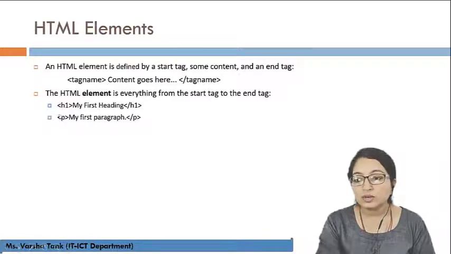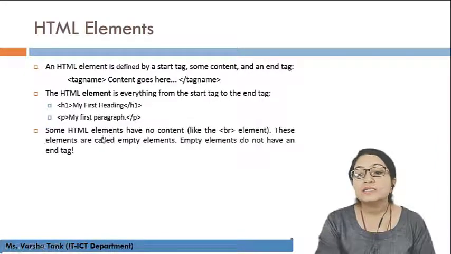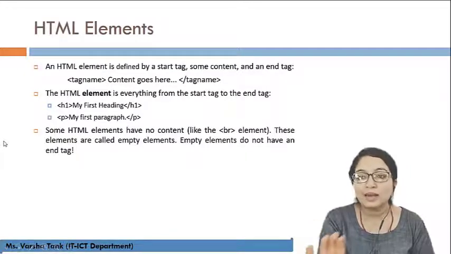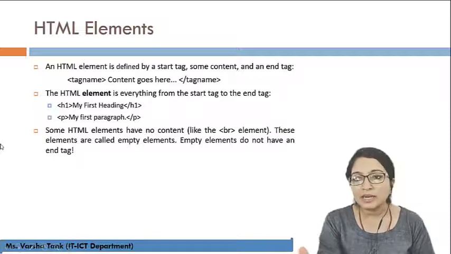This is the H1, then this is a P. So this is the entire HTML element. Some HTML elements have no content, like the BR element, because it is just used to break the line. So this is the empty tag. You don't have to specify anything in the BR tag.